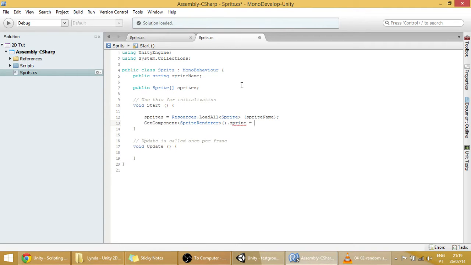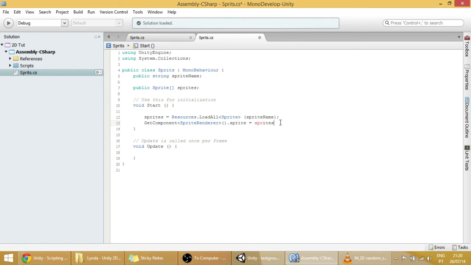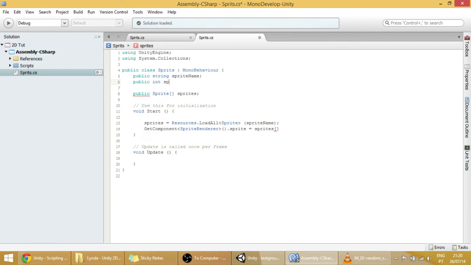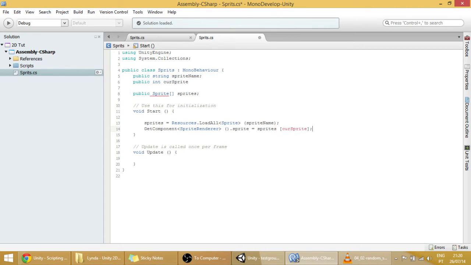So this equals, now if you remember, sprites is an array of sprites, and by making it, for example, sprites 1, actually we're not going to put 1 here, we're going to put again a public variable called current sprite, or just curSprite, and put it in here, curSprite, add a semicolon.